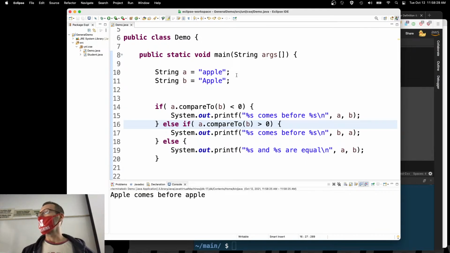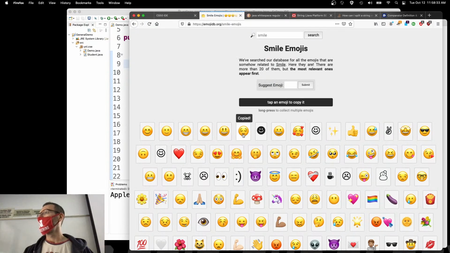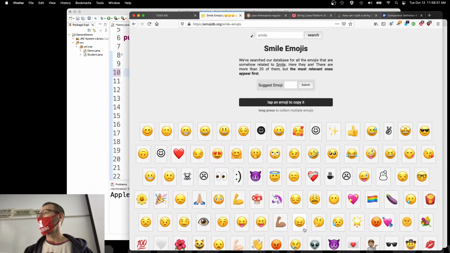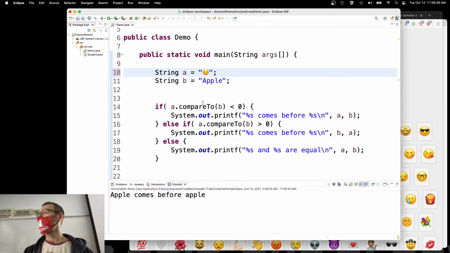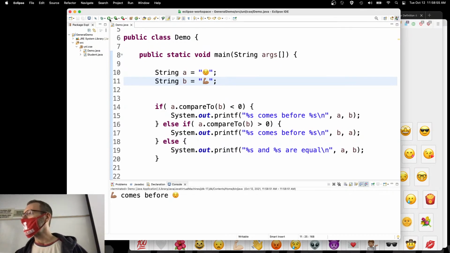Exact same comparison. But here you can use emojis. There's one emoji, and here, strong arm man. Which one comes first? Does it matter? I'm sure that there's some number in the Unicode table and some other number in the Unicode table. One of these comes before the other one. I have no idea what it would be. Okay. Strength comes before sleepiness or whatever this is supposed to be.